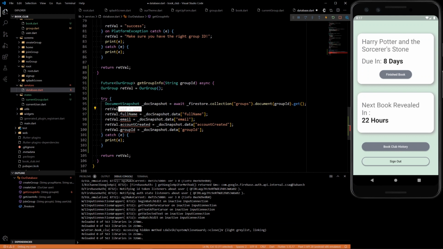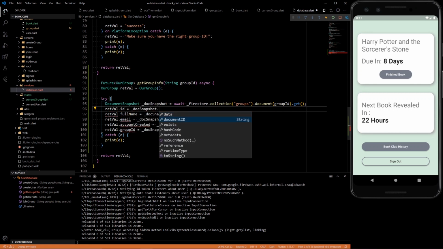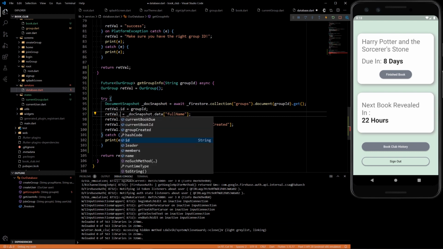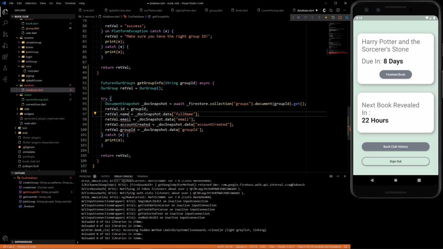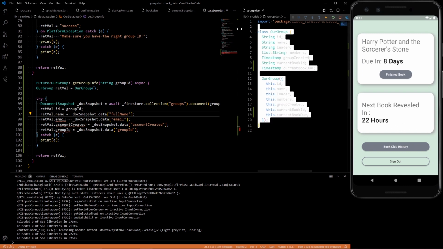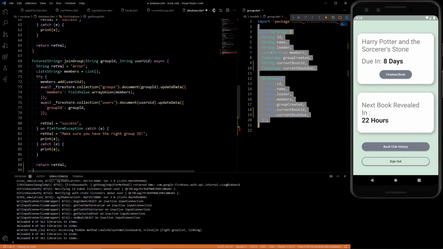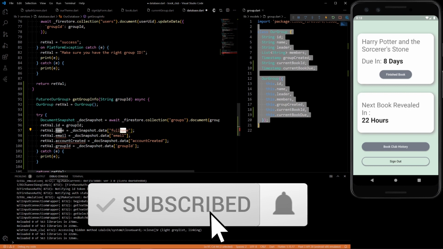So then the return value: the ID will be the doc snapshot document ID, or the group ID that we passed in, same thing. I guess we could just do group ID. It doesn't matter, whichever way you want to do. So the return value will have the name of the group. All right, so here we have our group class, and we can see exactly what we need. So the name will be, I think, just stored as name.